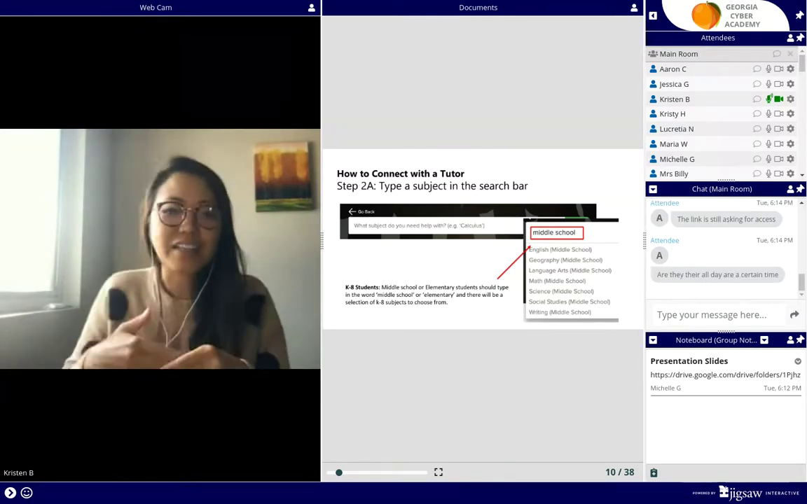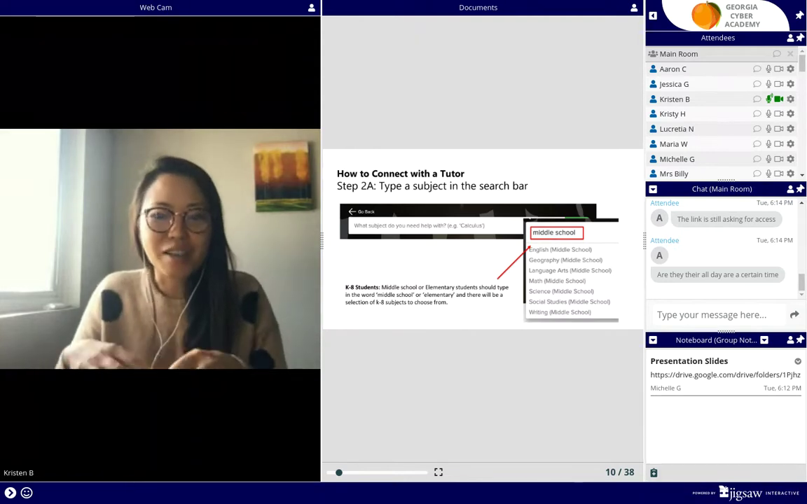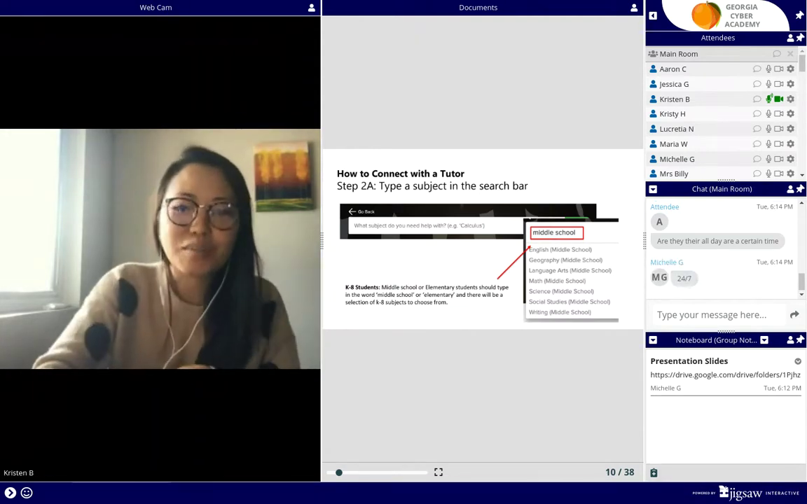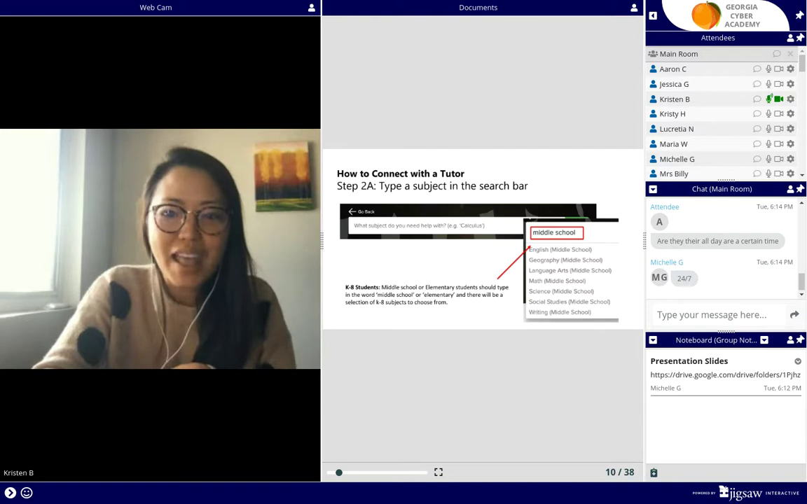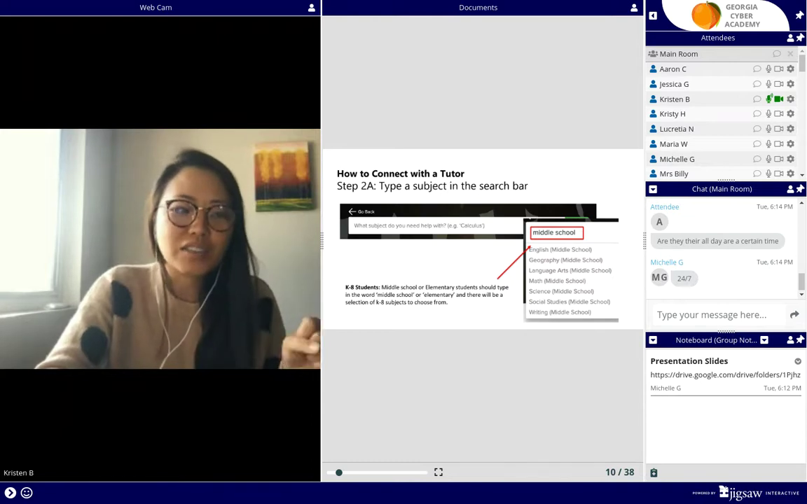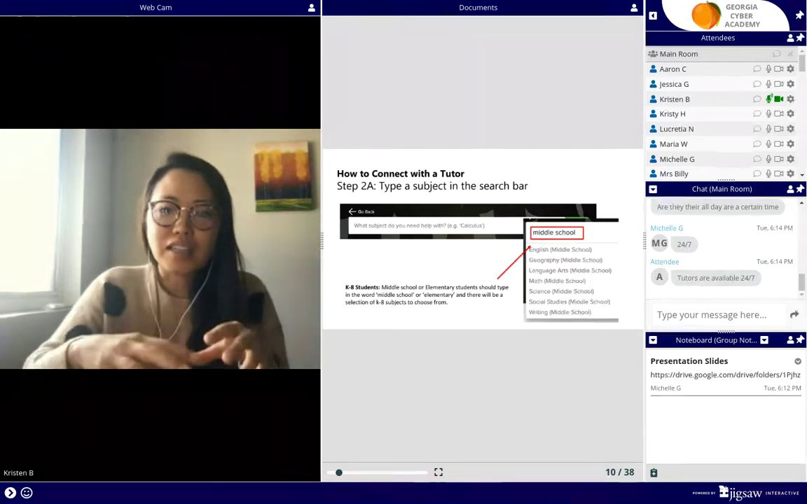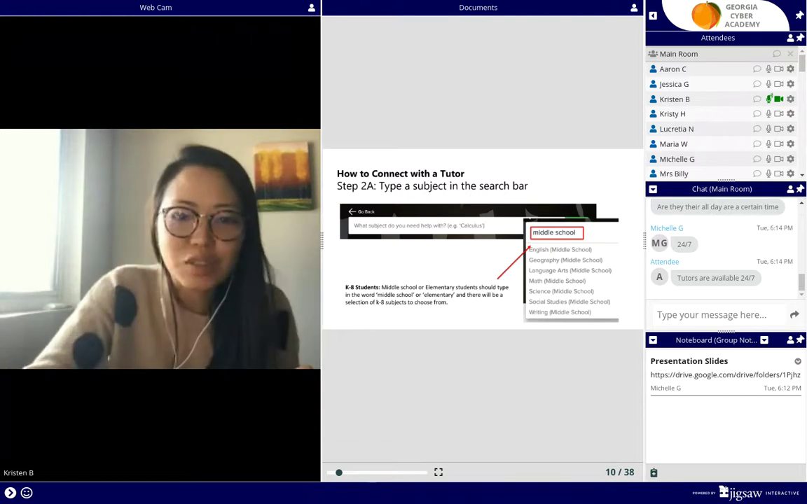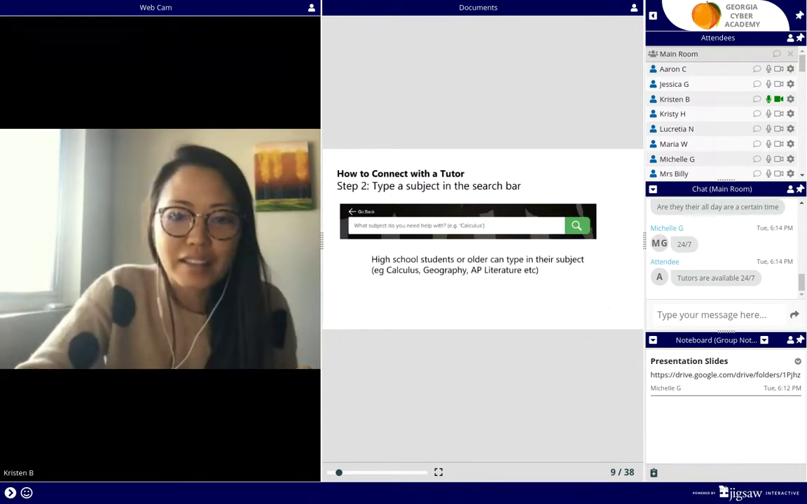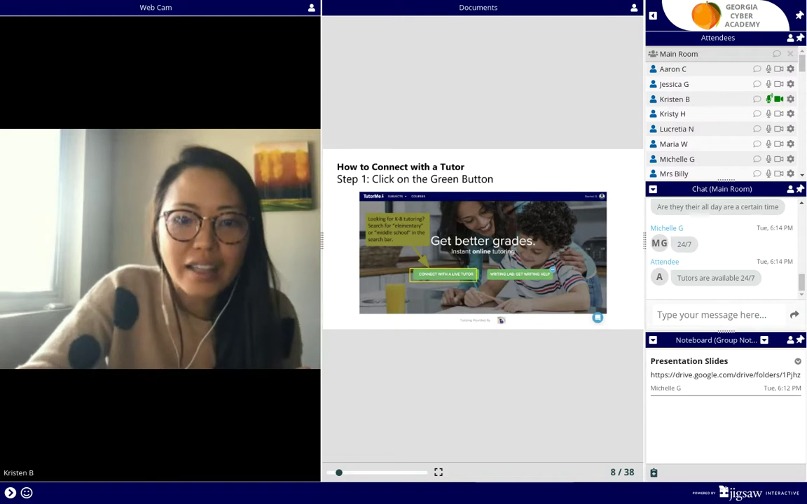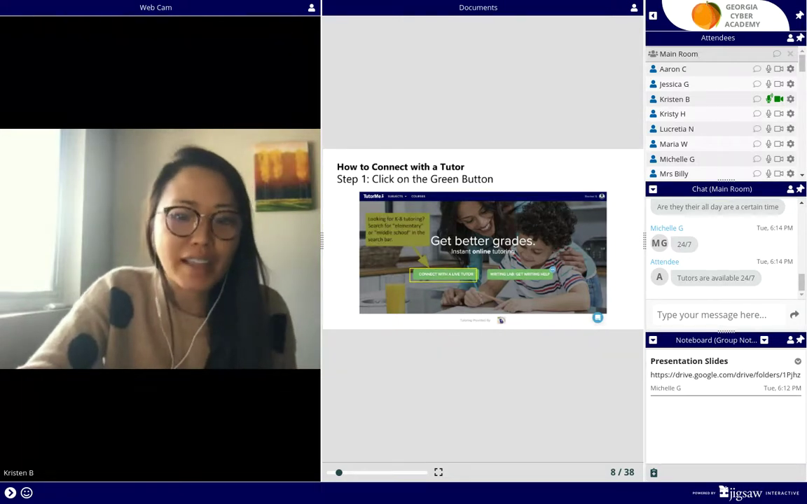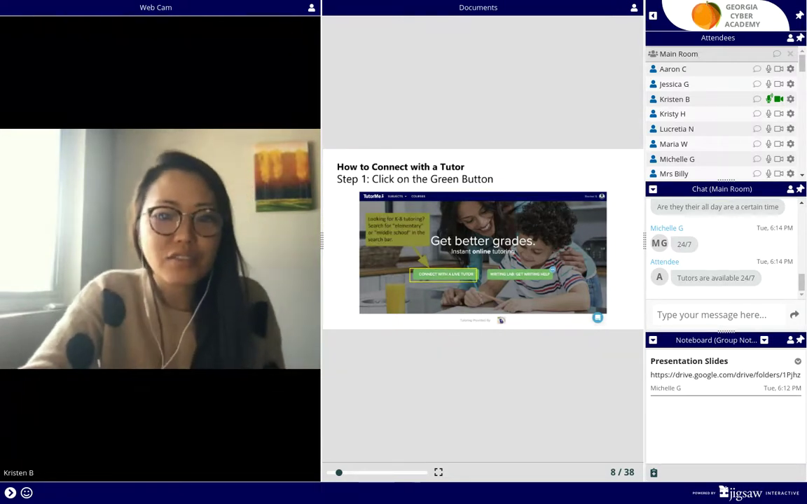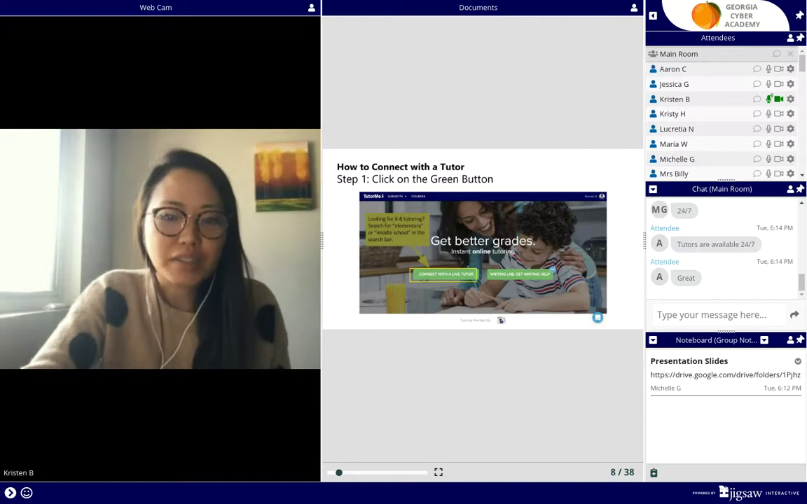I just think that it's an easier way for a middle school student to start by typing in the word middle school so that they can choose the subjects that are available for them. And also it ensures that the tutor that the student is connected to is somebody that has that middle school experience. I did want to go back and show you that this note is right on the landing page. It says, looking for K-8 tutoring, search for elementary or middle school.